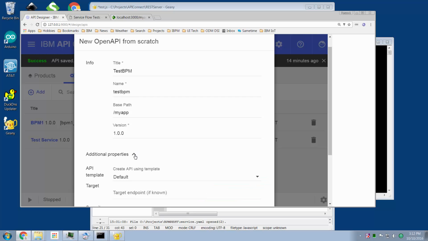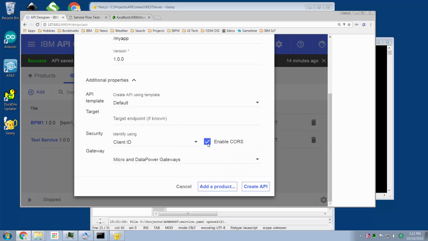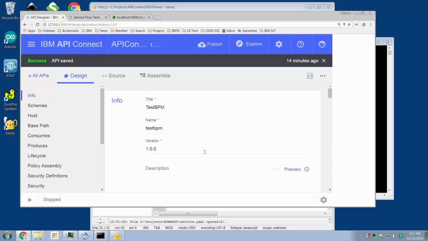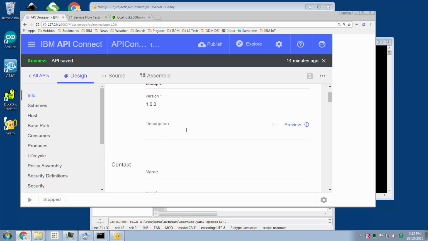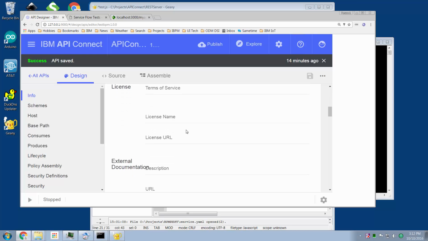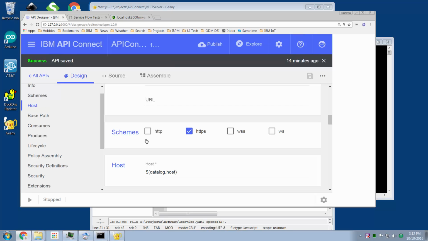And any additional properties here? Nope, we're all good. So I'm going to change this to none. No security at this point. And then I say, come along and create me an API. And now I can scroll through this list and I can create the definition of the API. I'm not going to fill in the ones we don't care about, but my scheme is going to be HTTP.